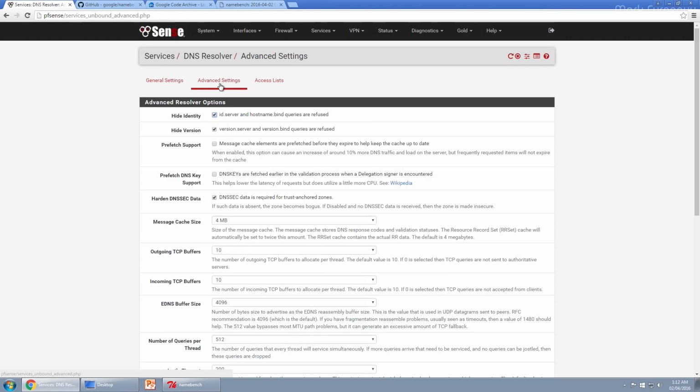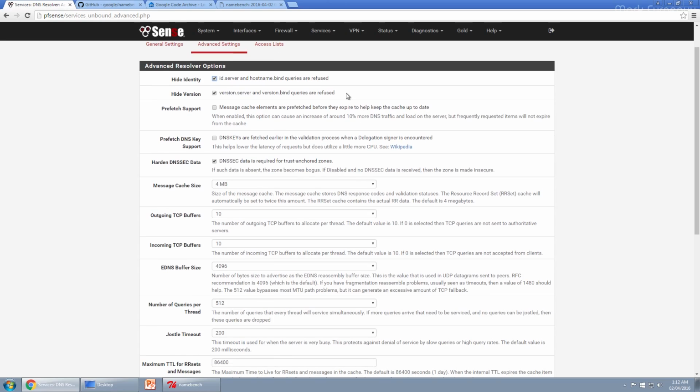Moving on to the Advanced Settings tab, the first two options here, hide identity and hide version, are enabled by default, and I highly recommend you leave these enabled. What these do is they basically prevent Unbound from responding to queries that ask for the server information or Unbound's version information.